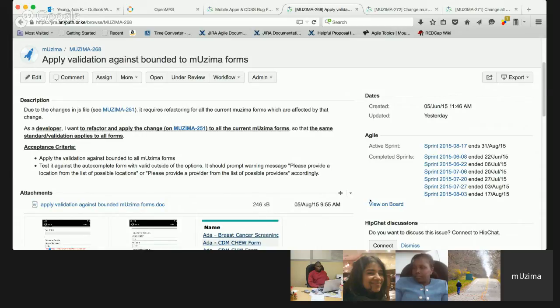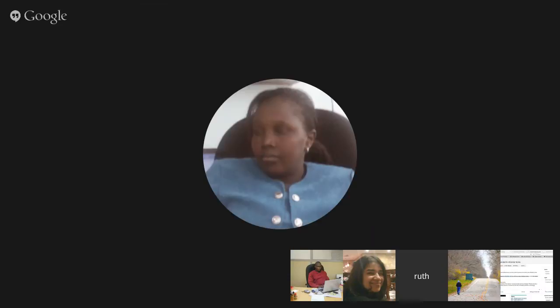You will need to test it against both the provider field as well as the location field on the form template, entering a value that is outside of your local repo list, and then it will prompt you with that warning. If that's what happens, that means the form works well with these tickets. So you also need to do the same thing for each of the form templates. Okay. Okay.